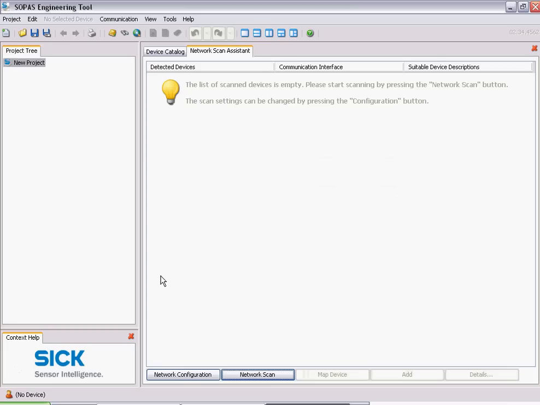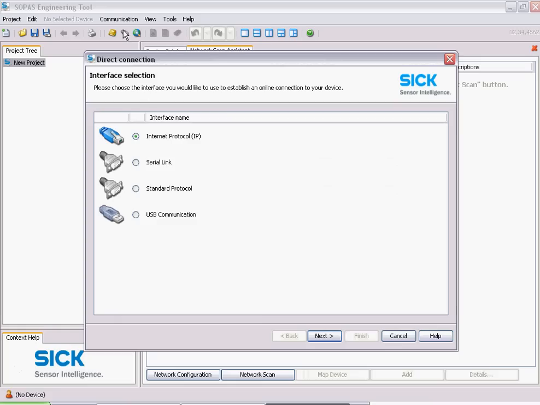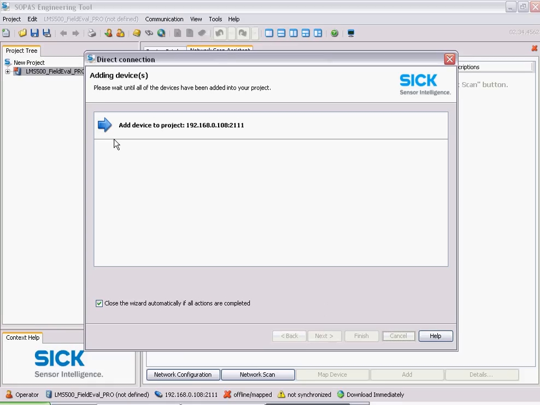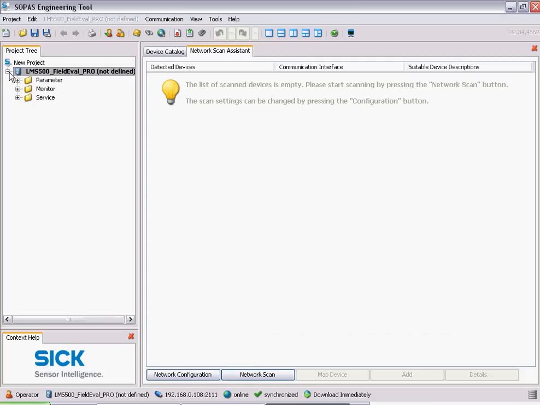When I click add, it might be that it doesn't automatically connect to the device. So what I like to do is use direct connection. So use internet protocol and type in here 108. You can see I already did it, but still I'll do it once again. And then this will automatically add the device to the project. You can see it's gone up into the left hand side.